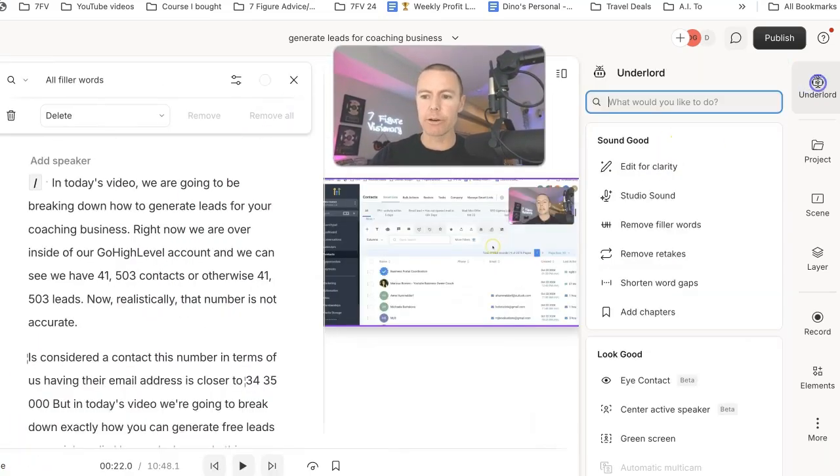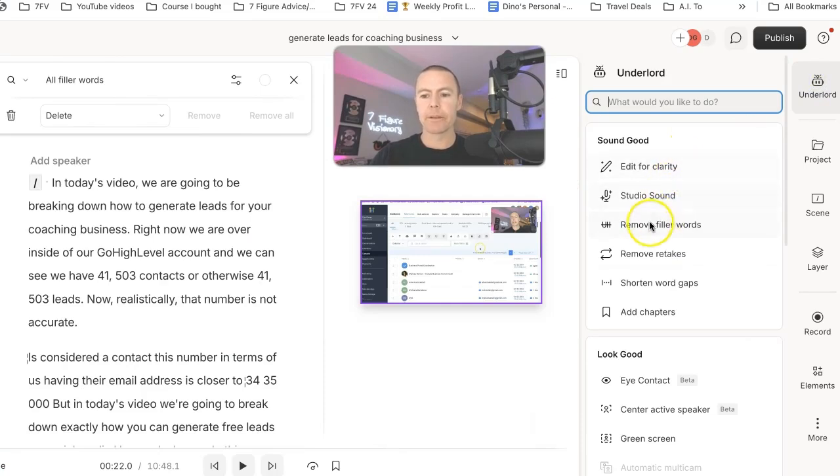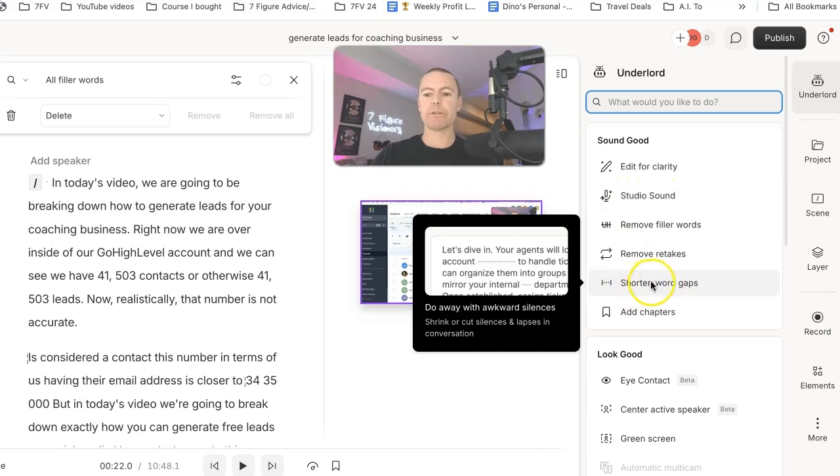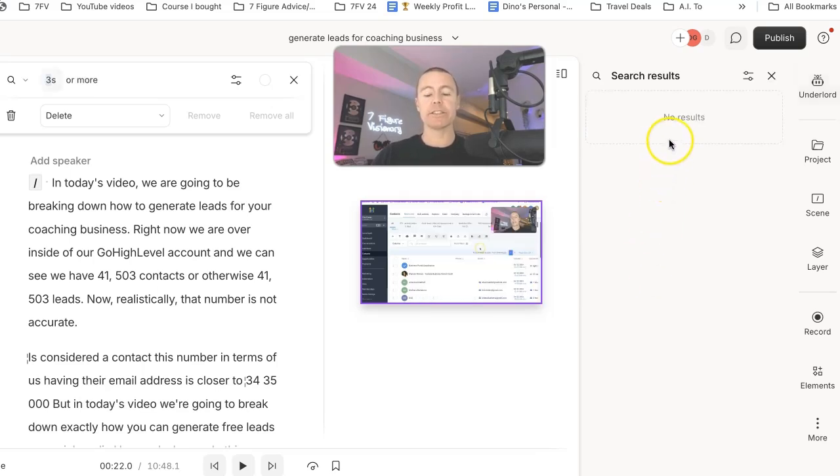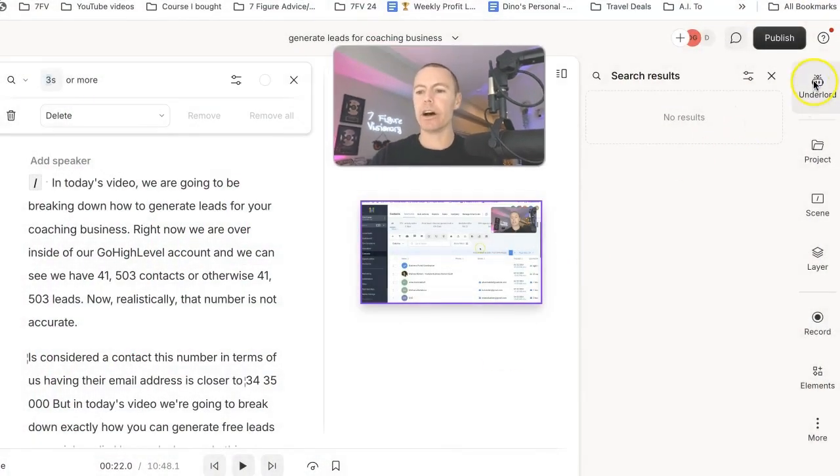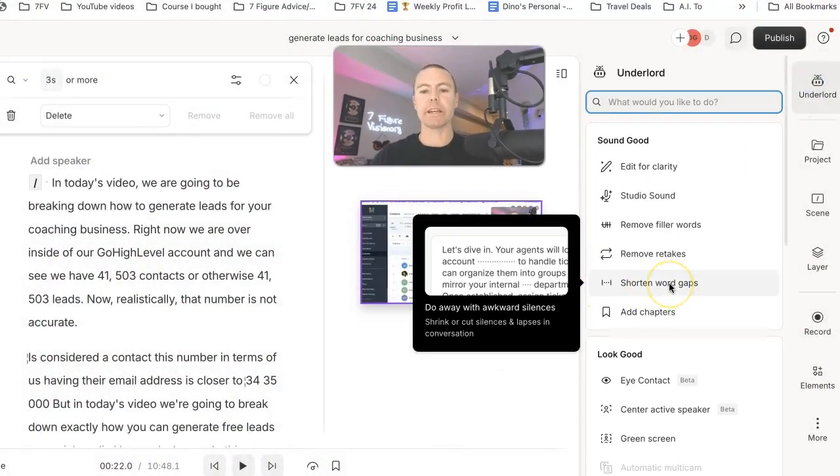We're back under Underlord, which is our AI video editor. We've removed filler words. We've improved the sound quality. Now what we want to do is shorten word gaps. So I'm going to click on shorten word gaps, and it says no results, which is a good thing. If you pause for an extended period of time while you are speaking, you want to remove those actual word gaps, and that's the silence part of your video.